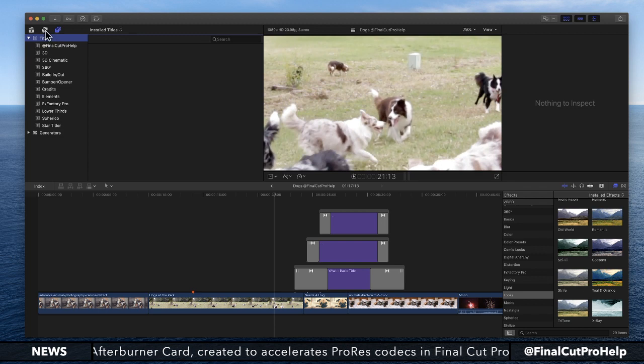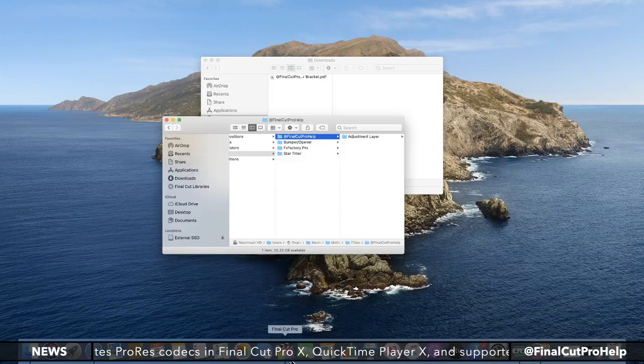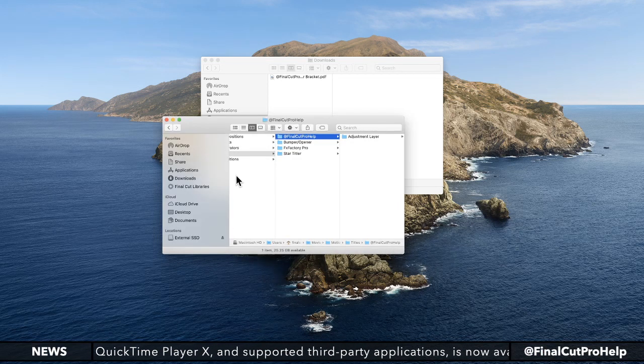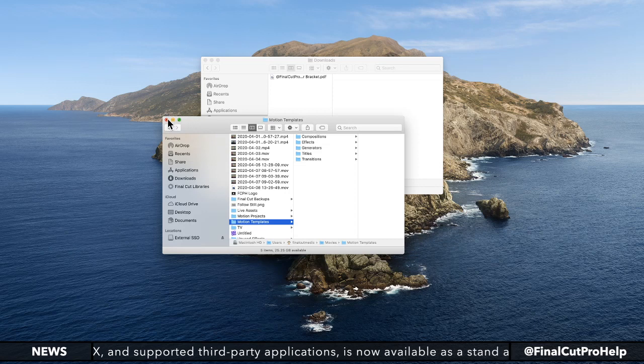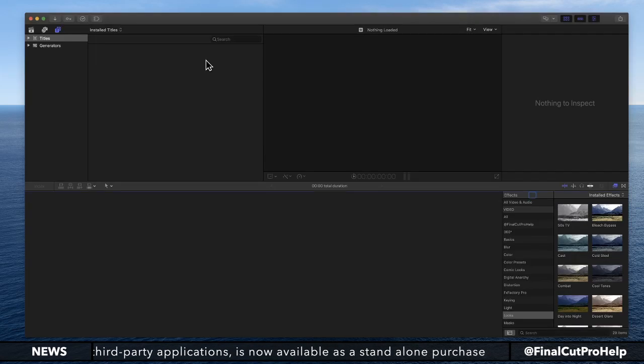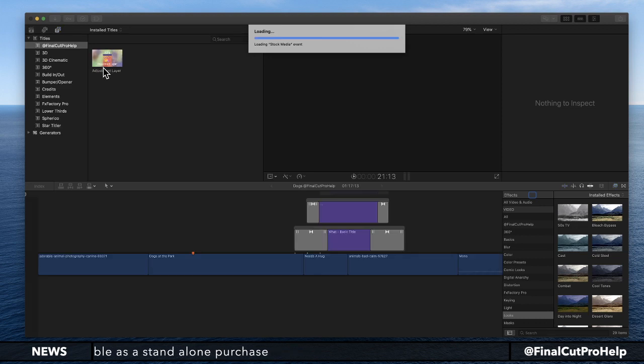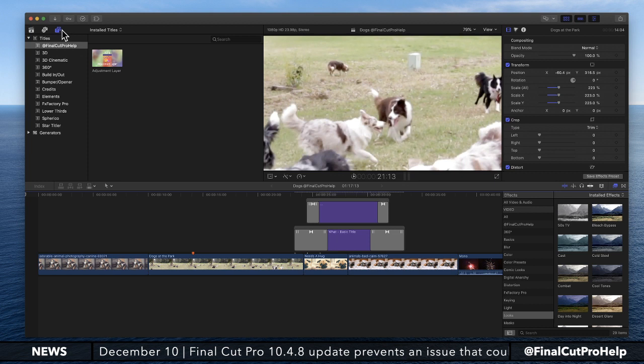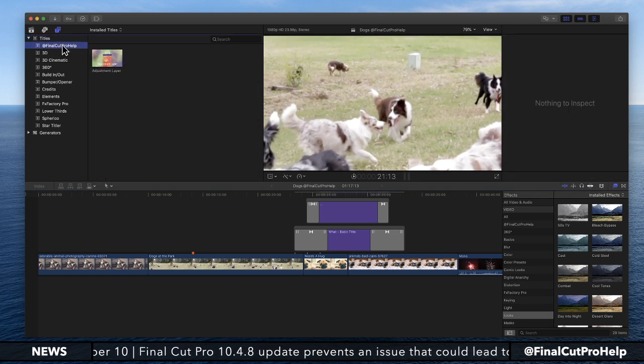And then if it doesn't show up here, we'll quit and restart Final Cut. Always the good old when in doubt. And then that should show up and be our adjustment layer that we can go and use. So again, this is in the titles and generators sidebar under titles, Final Cut Pro Help.